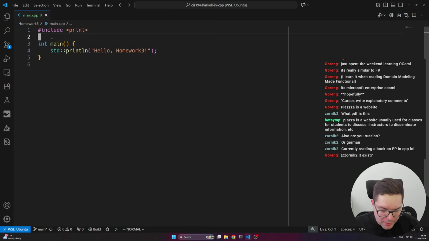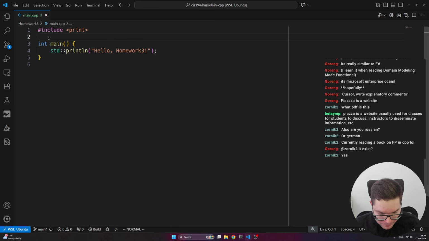Yes, there is actually a book about functional programming in C++. Some people recommend it to me from time to time. I haven't read it actually. Not sure if I can learn more from it. But yeah, once I have time, it sounds like a great book to read.